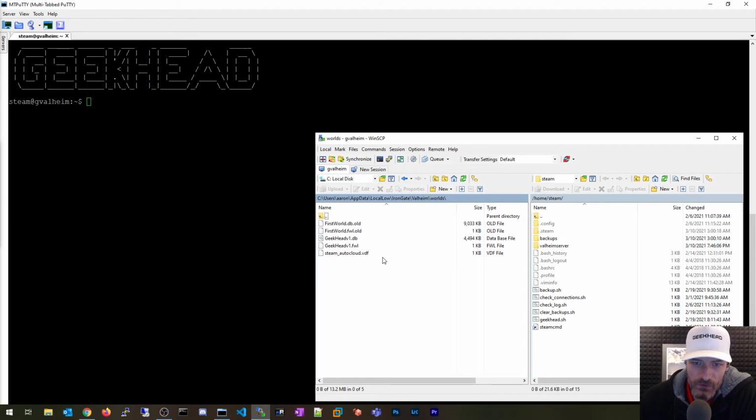And there are two files associated with each of those world files. As an example, this one's called geekhead.v1.db and fwl. These are both of the files that I want to copy over if this was a world that I wanted to get to my Linux dedicated server. So now that I found those two files locally on my Windows machine, the next thing you want to do is on the remote dedicated server instance.